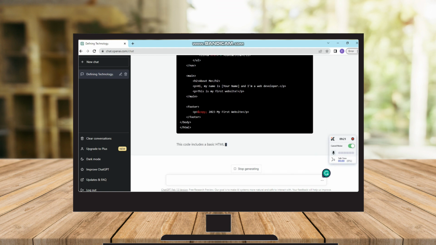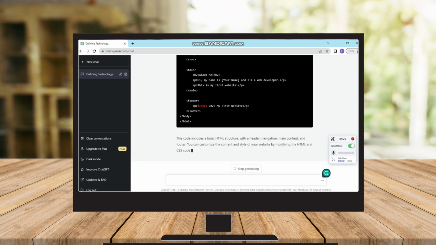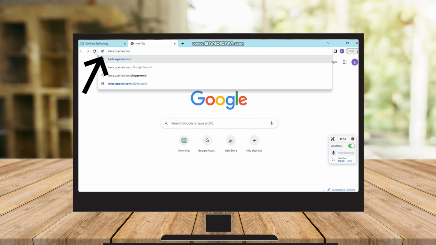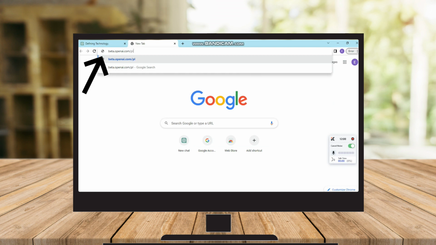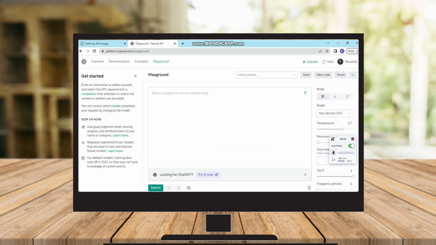Also, if you are interested in a more advanced ChatGPT, just type this one, beta.openai.com/playground. Here, this one is more complicated than ChatGPT because it has more features. But still, you can make use of it.